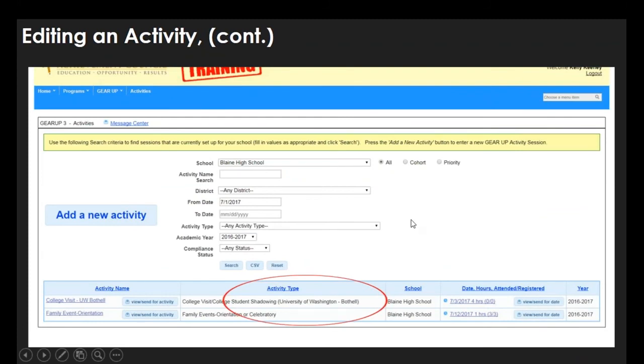And when you come back to the activity screen, you can see that your college visit now says UW Boston, and the activity type is University of Washington, Boston.